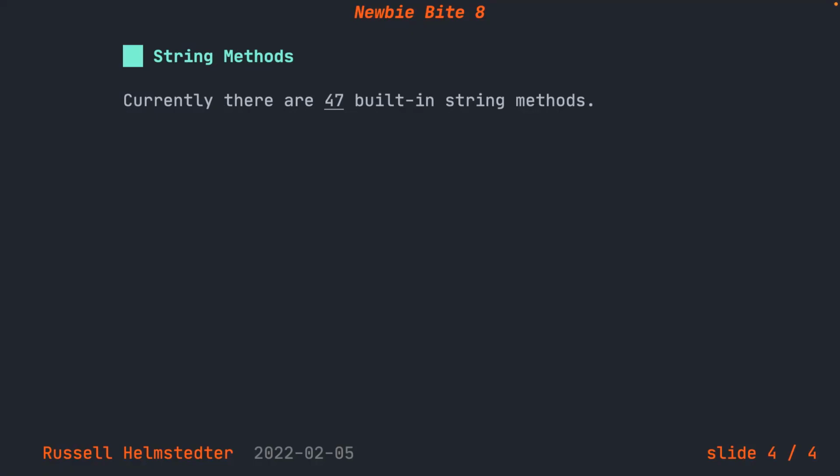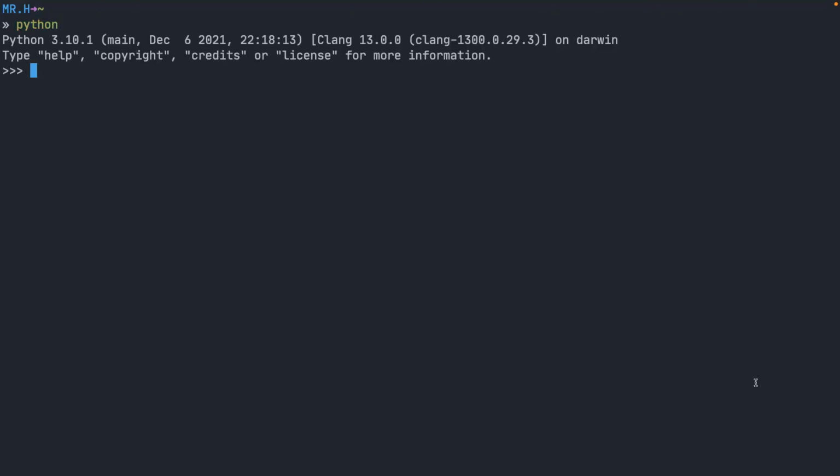Let's head over to the REPL and see what this looks like. I fire up the REPL. Let's start by introducing you to one more idea here, and this is the function called dir. Dir is short for directory. It's going to list in alphabetical order all of the attributes and methods that are associated with whatever object we type inside the parentheses. So in this case, that is a string object.